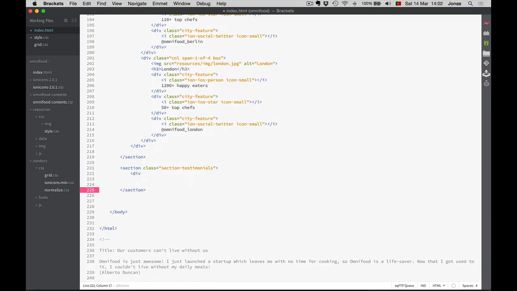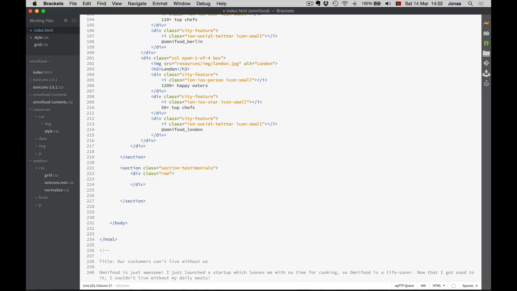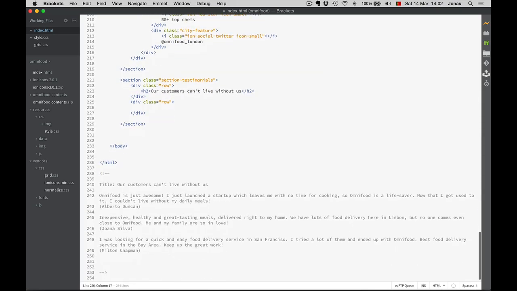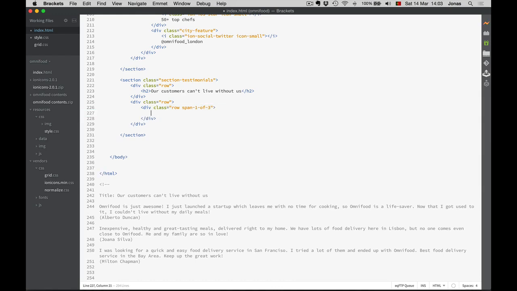So div, class, and another row here. And in this row we will have nothing but the title, the h2 element, which we already are pretty used to by now. And now another row, and in this row is where we will have our customer opinions. Now, since we have three customers, we will of course include 3 columns here. So you already know how to do this. Span 1 of 3, because we have 3 columns.